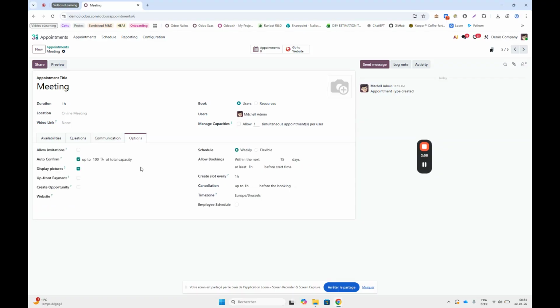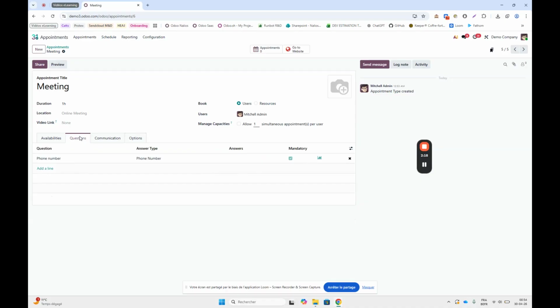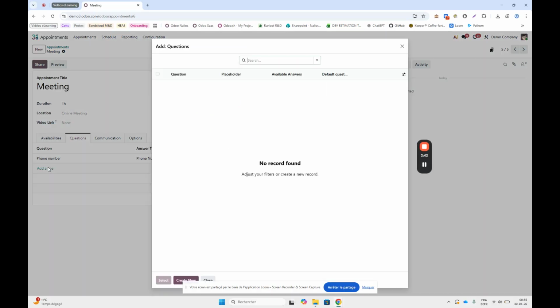We have some options that depend on what you want to do, and the functionality I want to present here is the questions functionality. This allows you to ask a certain question to your customer while booking the meeting to get to know him better. For example, if you want to be sure that the meeting is necessary, or if you want to have some information to prepare the meeting, you can always create new questions.